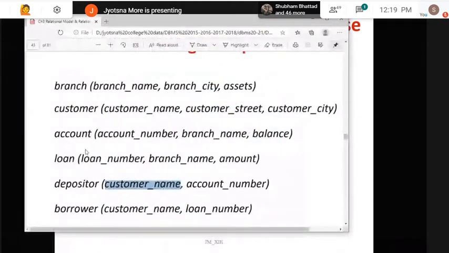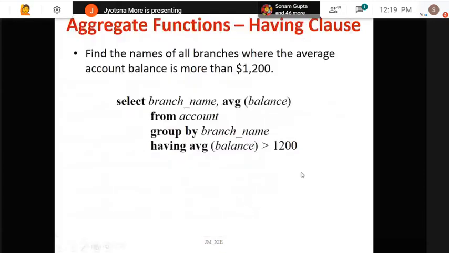Branch name and balance are present in one of the tables, yes. You can see in account itself I have both the attributes. So I am not going to use more than one table here. Within one table my condition gets satisfied, so I will use that account table. From table account, group by my branch name having average balance greater than 1200.